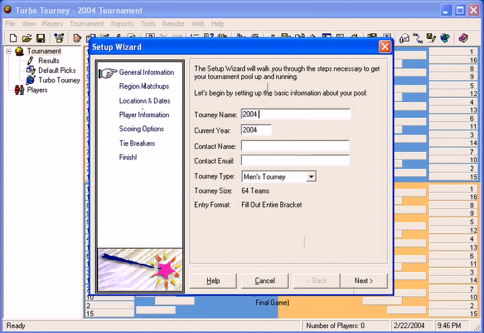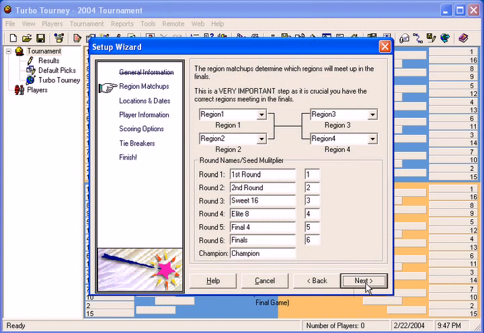And you can select whether or not you want to run a men's tournament pool or a women's tournament pool. For this example, we're going to go ahead and choose men's and select next. And now we come to the regional matchups. Now on the regional matchups, it's important that we have the correct assignments made so that we have the right regions meeting in the Final Four.